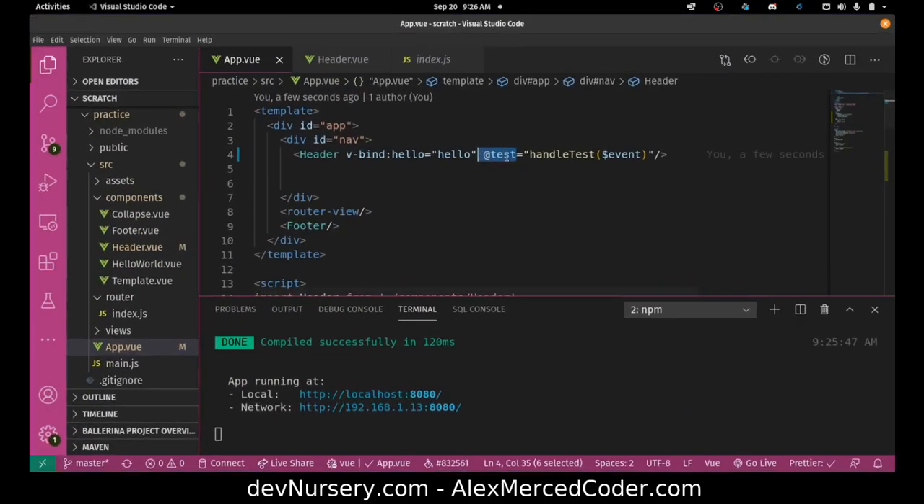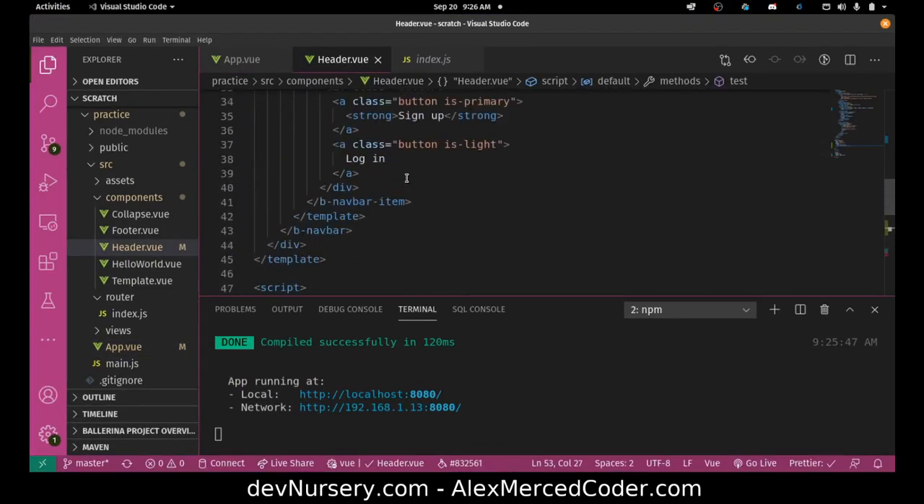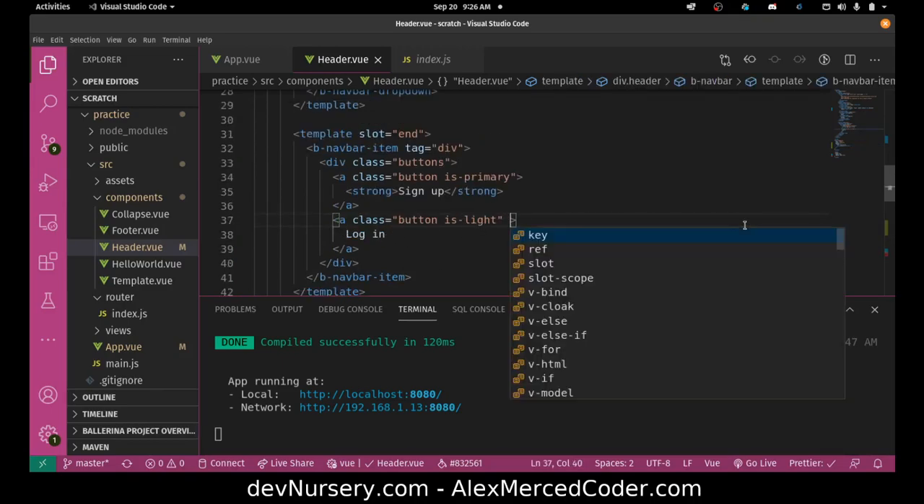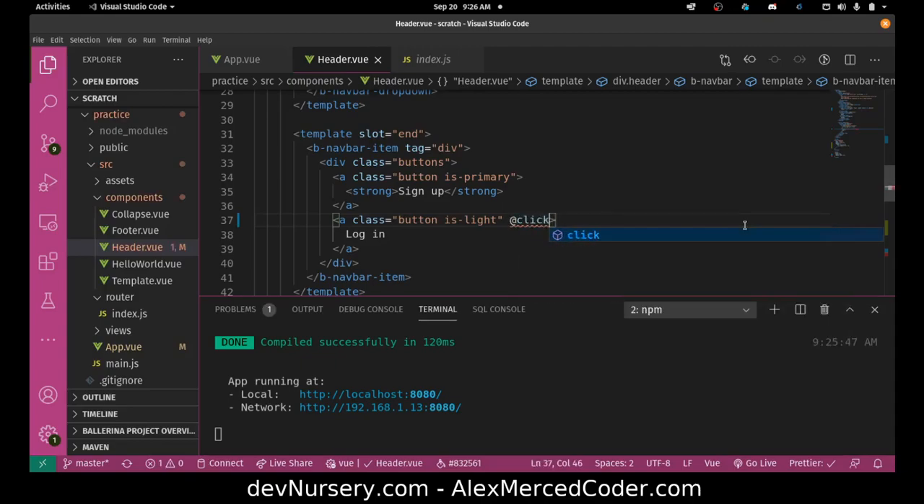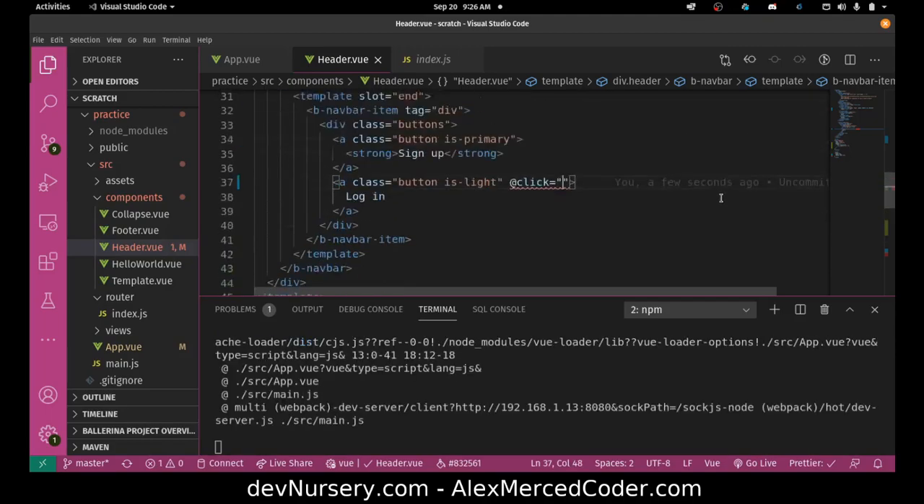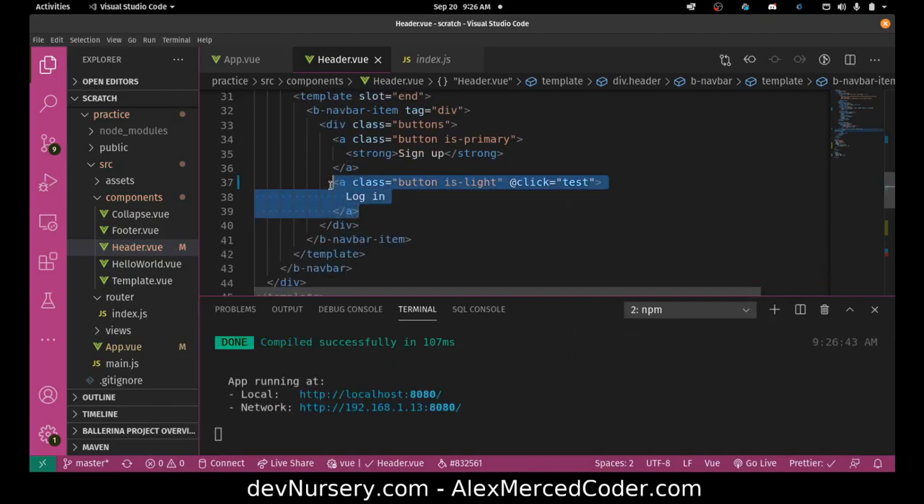Wait a second. Let me go back to header. How did we set up that button? I don't think we ever made the button clickable. Login. No, we did not. So that's why. We need to make this button event trigger on a click, and when a click happens, it's going to run, what do we call it? Test. There we go. So when this login button gets clicked, it's going to run the function test.